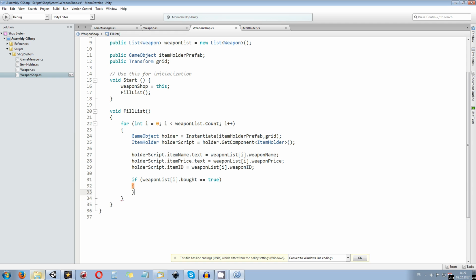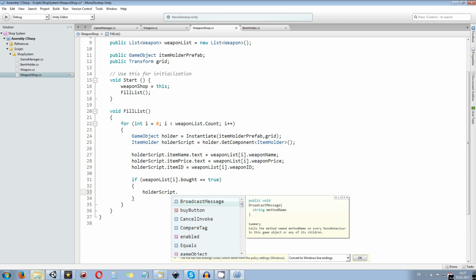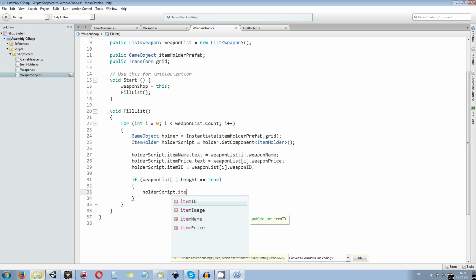Then what we want to do is say that holderScript.weaponItemImage.sprite is going to be equal to, and once again, weaponList in square brackets [i].boughtSprite. Again, we're going to change this one later on anyway. Okay, so for this, if it's true, then we're going to return this one.